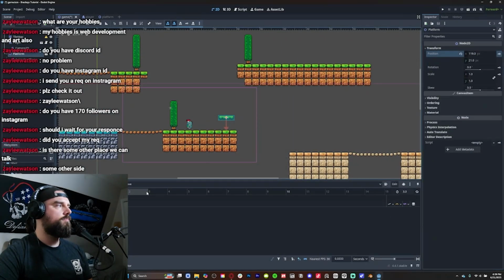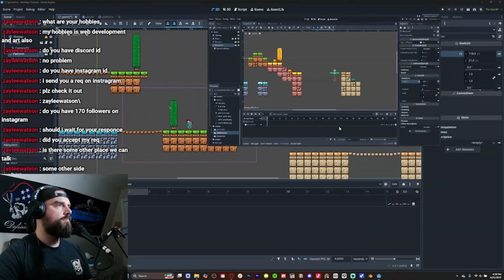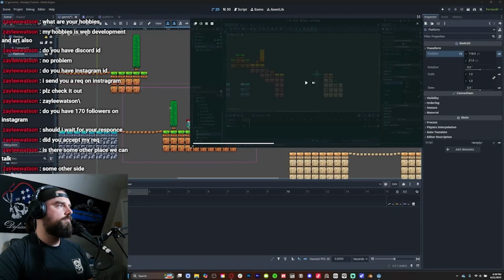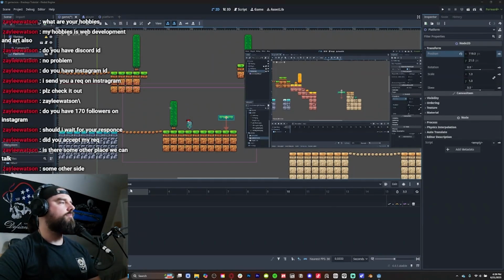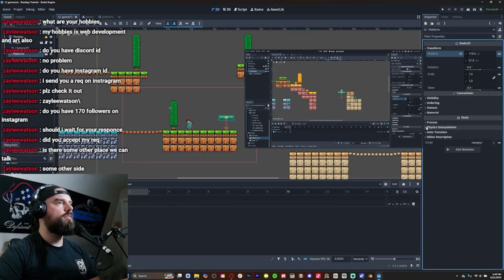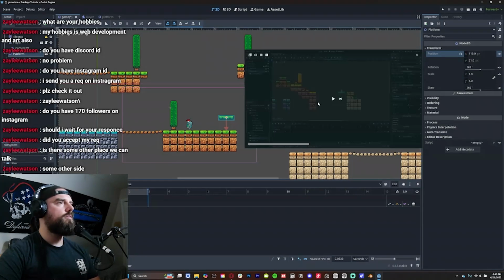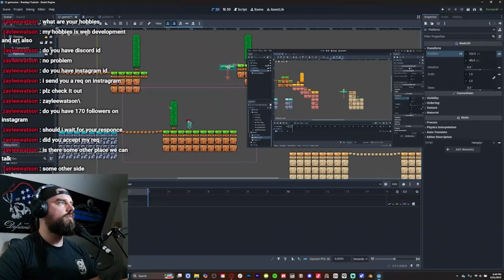So I'm going to click and drag. I'm also going to hold down shift to kind of snap it to one. Okay, let's put that right there. Then loop it. Automatically play.